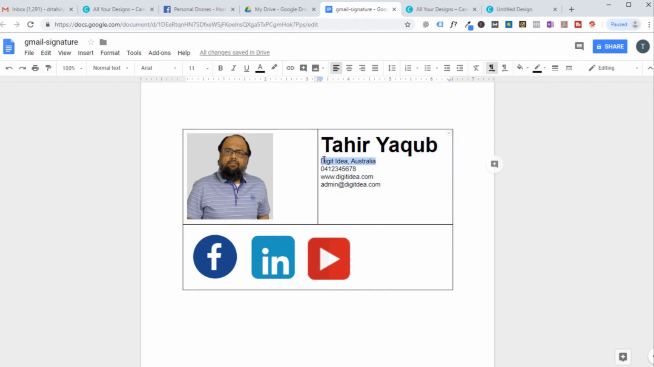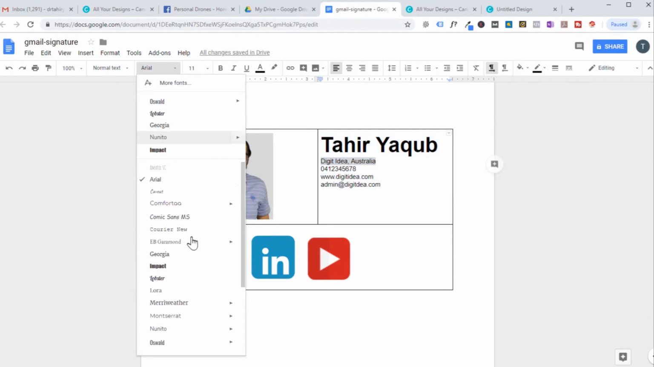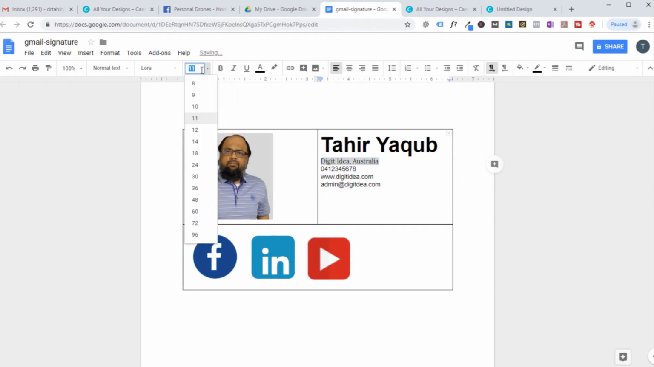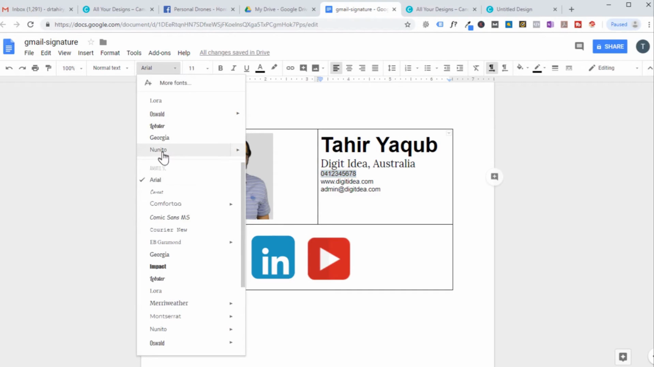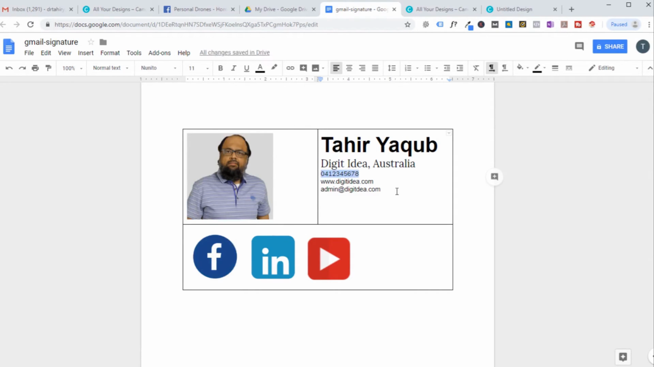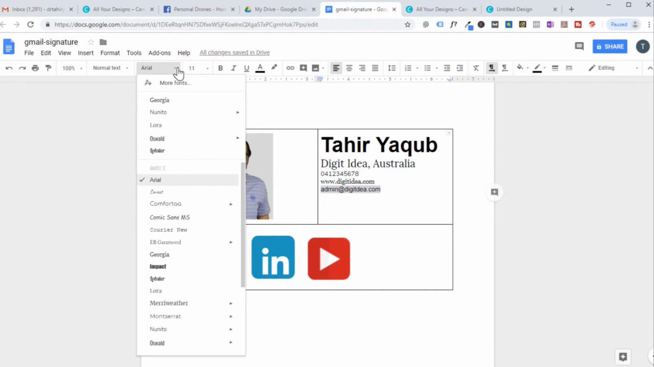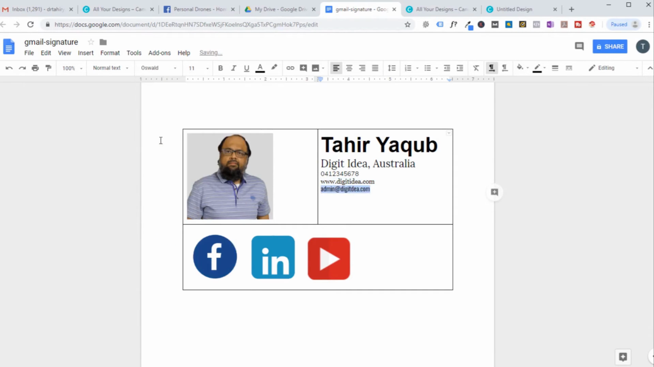Then for my business name I use a font called Lora, size 18. Then for my phone number I use a font called Nunito, size 11, that's fine. And for the website I use the font Georgia and size 11, and similarly for my email address I use the font Oswald, this one, and size 11 is okay.